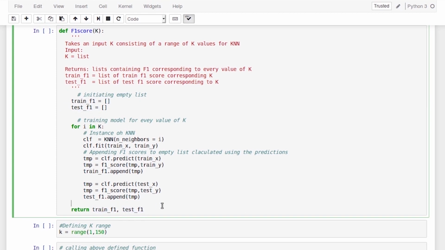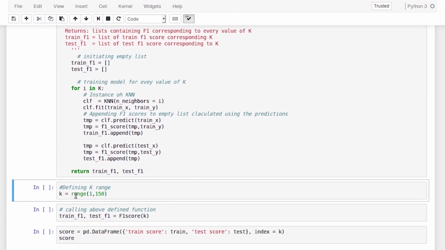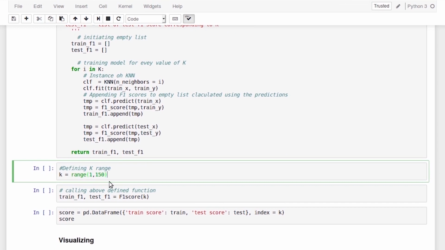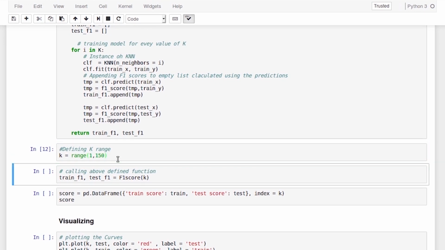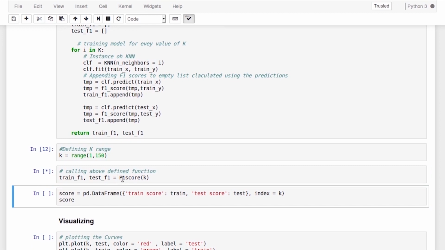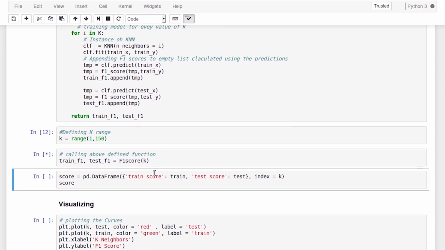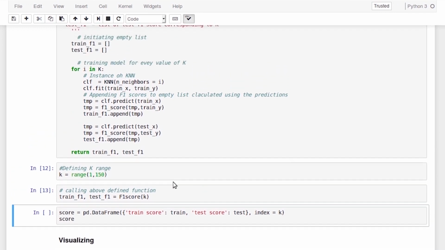Now just run this cell and then we can define the range of k. Here I've taken from 1 to 150. You can set this value; if you want, set it to 1 to 200, or if you want to just look at the first 20 values, set it from 1 to 20 and so on. For now, I'm going with 1 to 150. Then I'm calling the above defined function. This will give me the train F1 and the test F1 scores, right? This might take some time to run because it is calculating the F1 score for all the values of k.